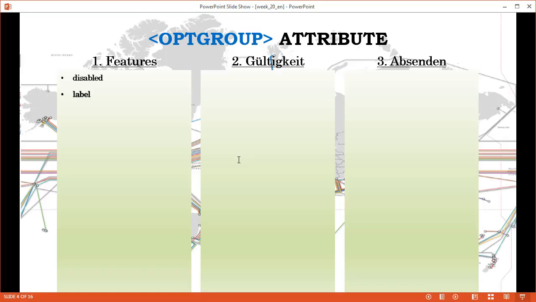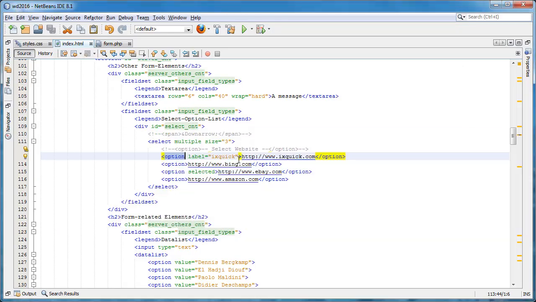And the optgroup itself, as the name already implies, opt is option group, so we can group our options that are inside the menu according to a certain structure, making it more overseeable for our users in order to make their selections.